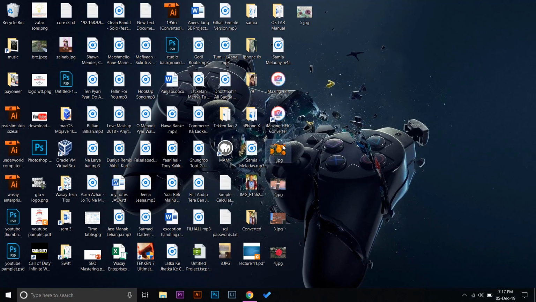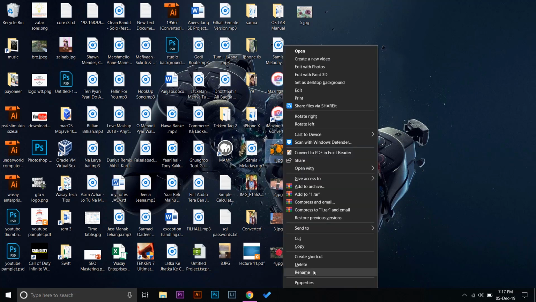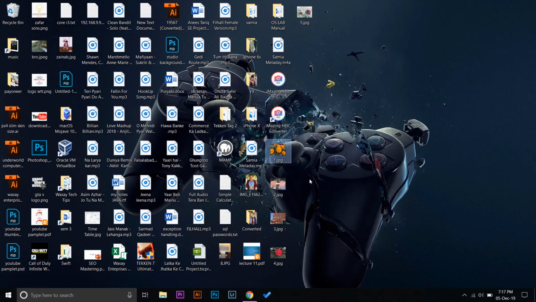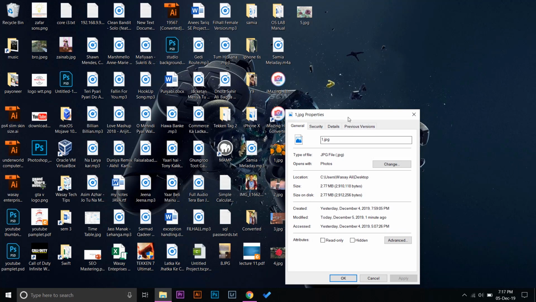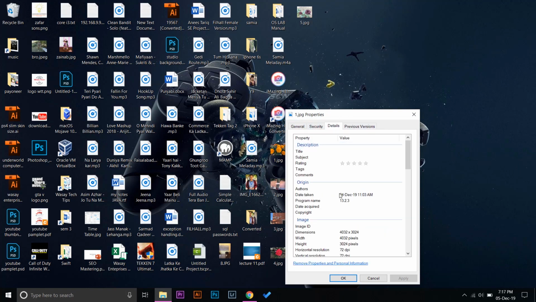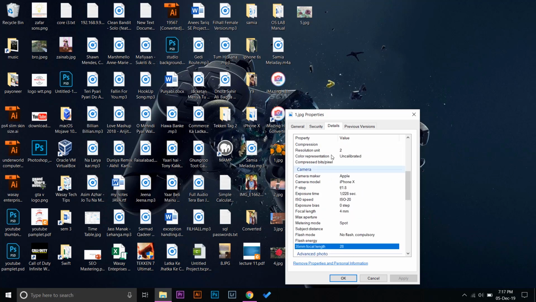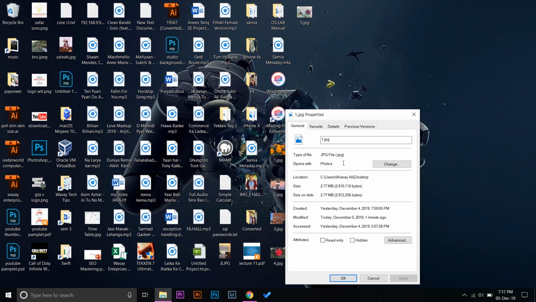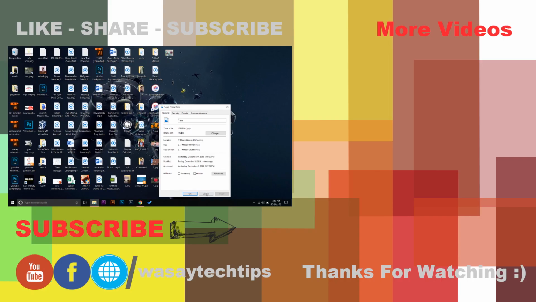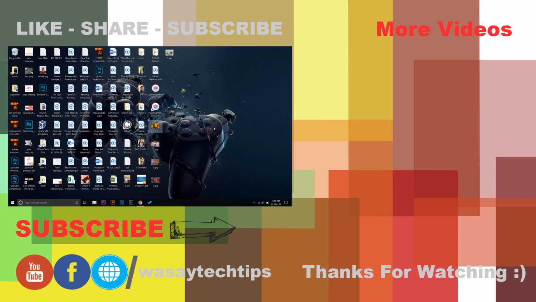Let me go to the properties, and let me go to details. Let me drag down, and it has preserved all the dimensions, and in general you can see the type of file is a JPG file, so it has converted the file. Anyways guys, this was a quick video to show you how you can convert HEIC files to the regular JPG or PNG format.